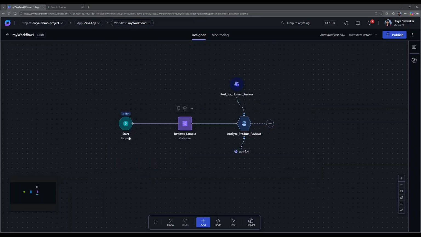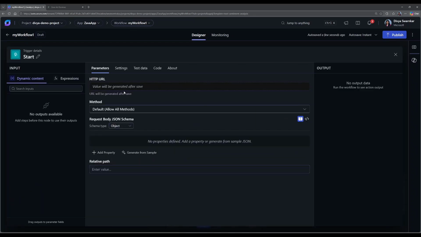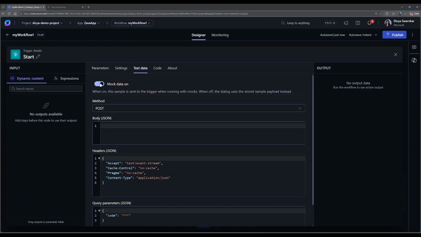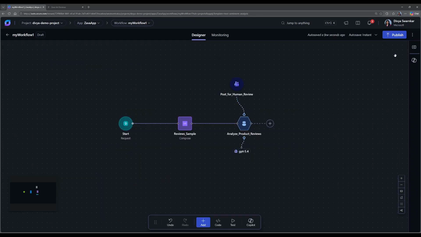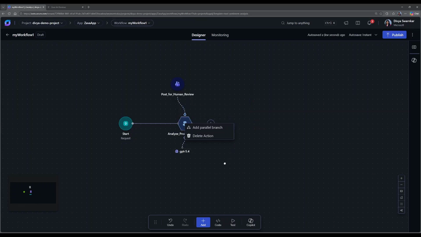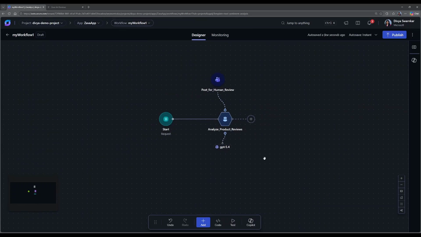We do the same thing for trigger as well. Finally, I'm going to delete the step which provides the sample reviews because the review is coming in from my website. And now I'll go ahead and publish this.